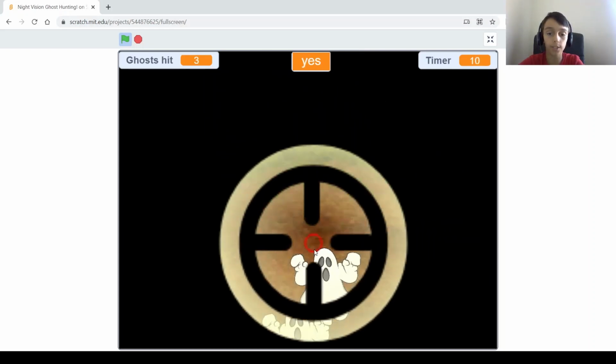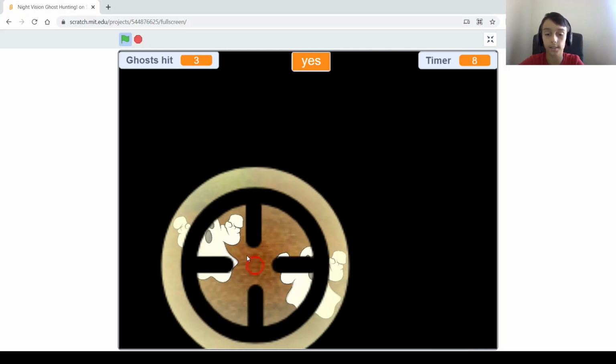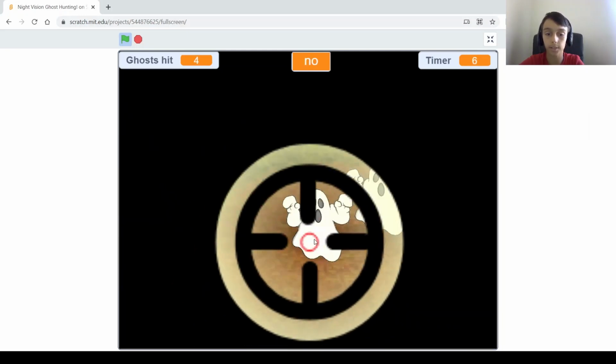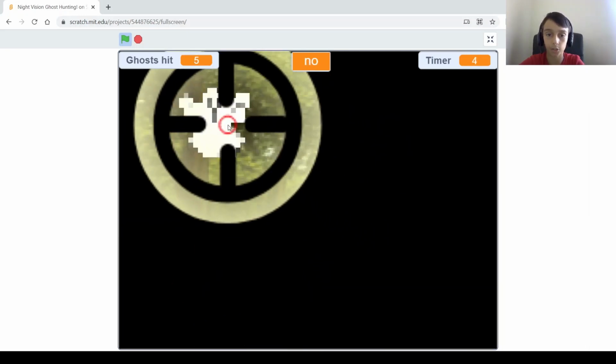and you can only shoot every 2 seconds, and it tells you up there with that variable that says yes or no when you can shoot. Yes means yes, you can shoot. No means no, you can't shoot.